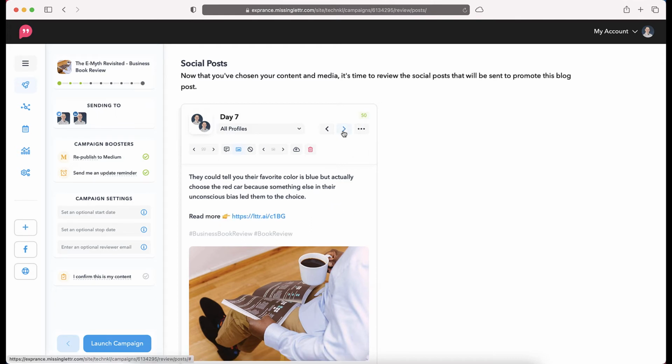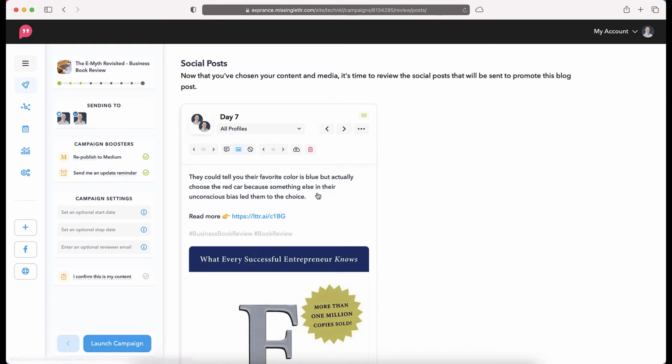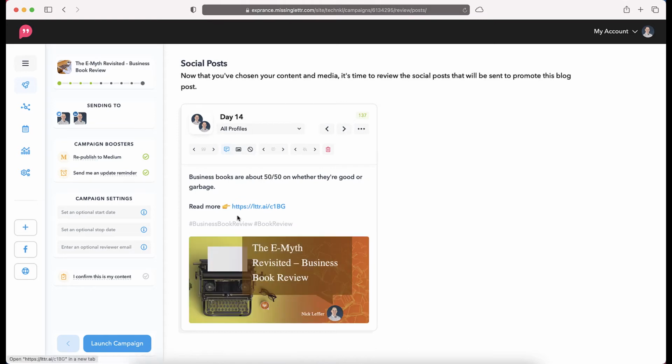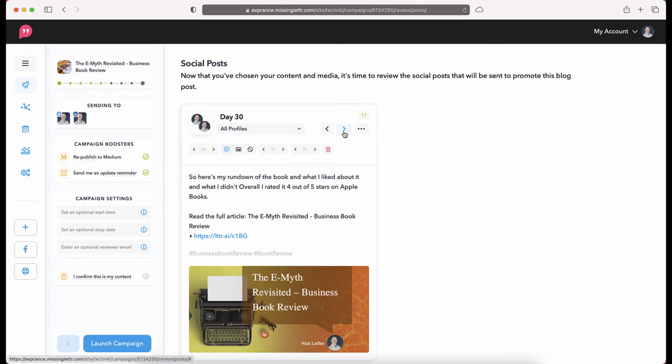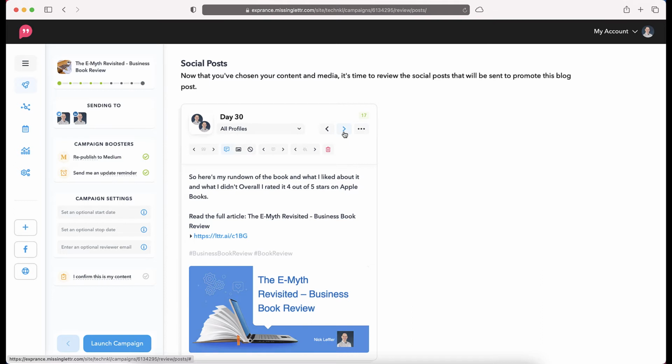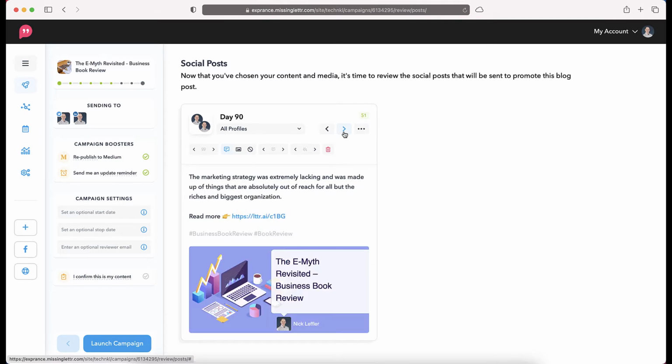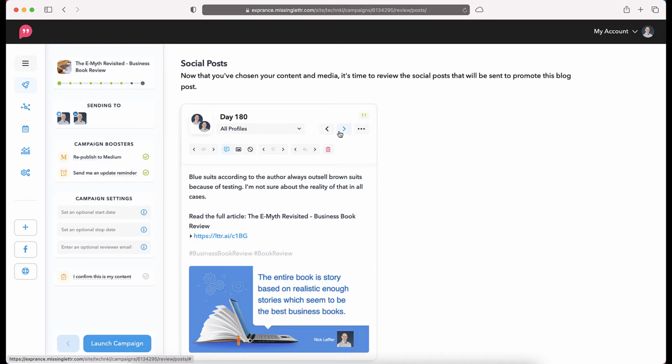So I'm going to go on to day 7. And then again, there's an image that it pulled from the blog. That looks good. Day 14, and you see it still has the link, same link, hashtags. Looks good. So I'm going to stick with that. All these look really good. Day 30, day 90, day 180. You can see it's kind of repeating some of these quotes, but let's change it.